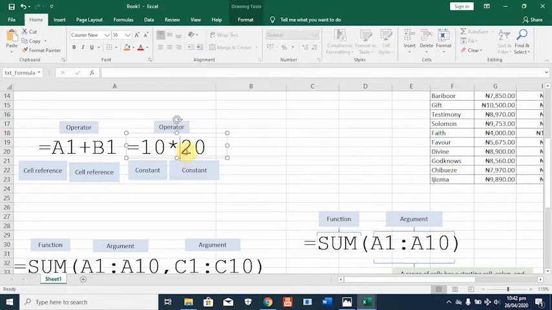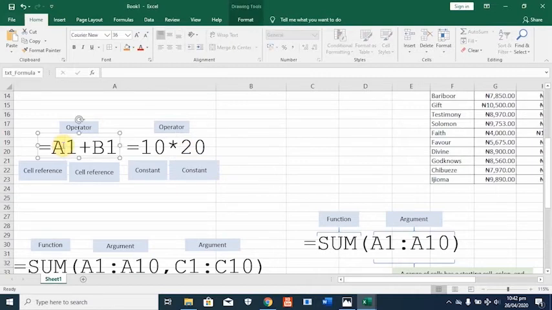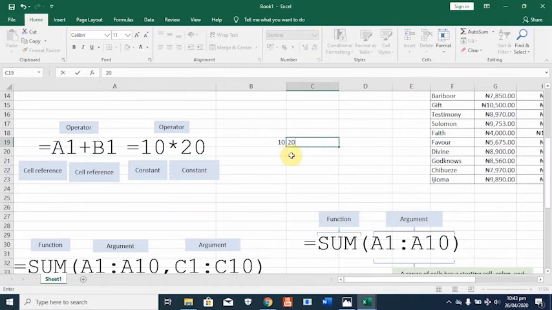We have on the left here 10 times 20, which are constant numbers. We have A1 plus B1, assuming A1 contains 10 and B1 contains 20, and they want to add them together. This is what happens here. Is equal to, you click on the cell, you add your plus, and click on the second cell, and when you hit enter, you get 30. That is addition.